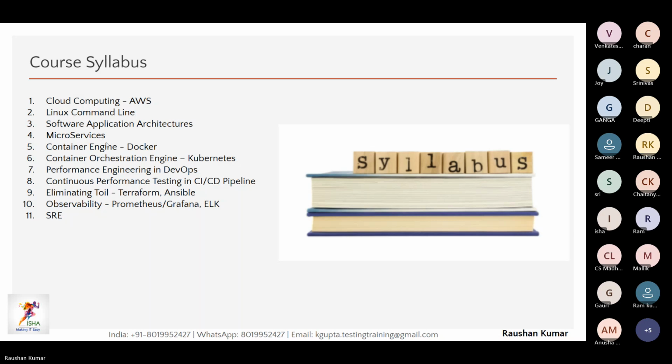Microservices applications, containers. How do we create containers? We need to know something about the container engine, Docker. Okay, it's not about just the containers, right? We need auto scaling of containers, auto healing, auto deployment. We need features. We need to talk about Kubernetes, DevOps, CI/CD pipeline, how performance engineering fits in DevOps, automation, Terraform, Ansible, observability, Prometheus, Grafana, Elastic Stack, SRE concepts. So this is the syllabus of the course.